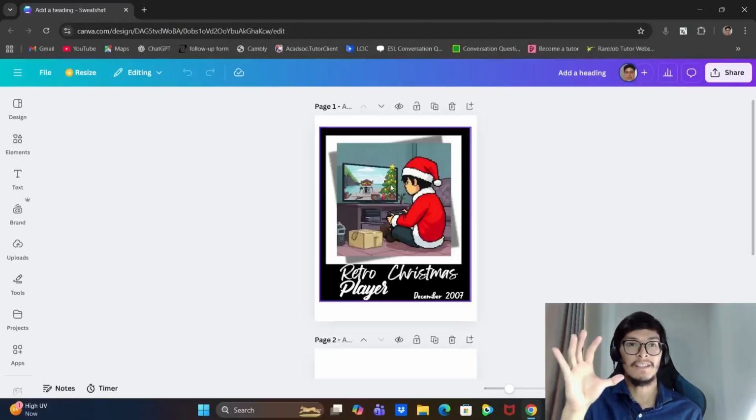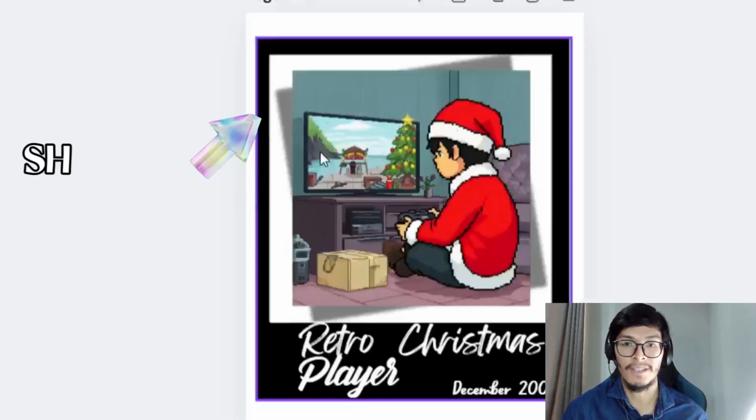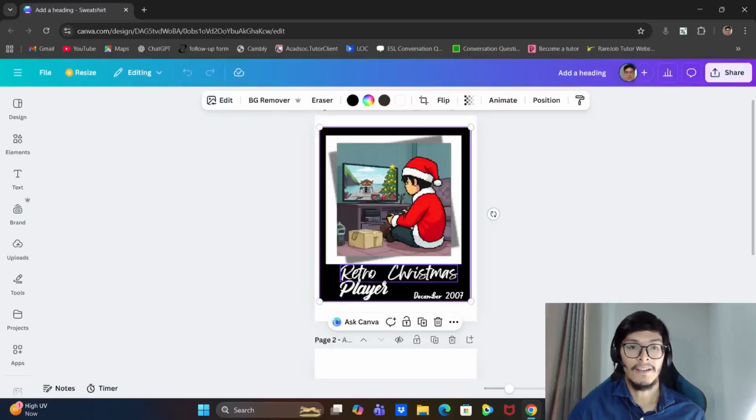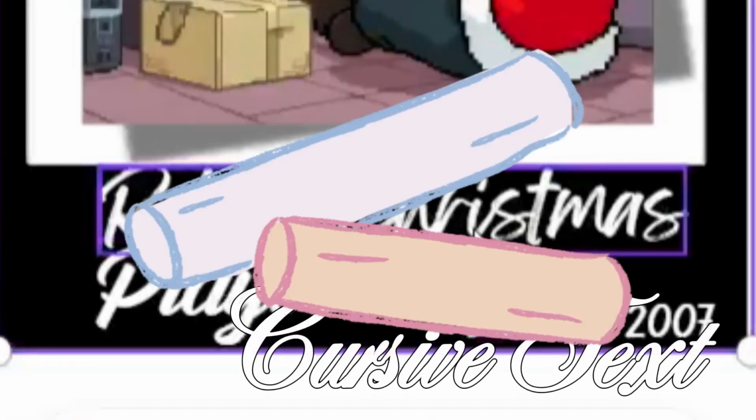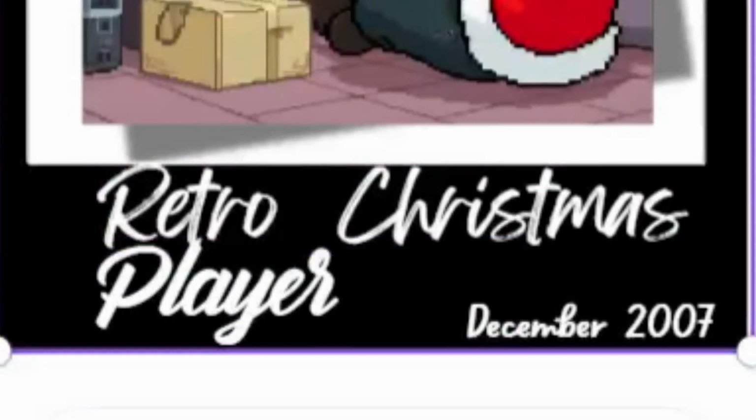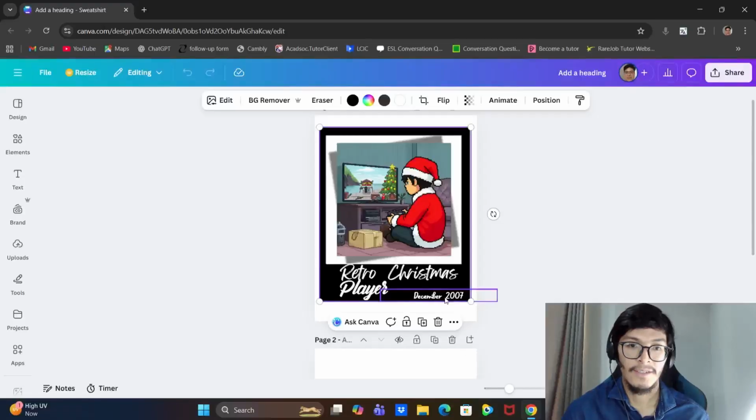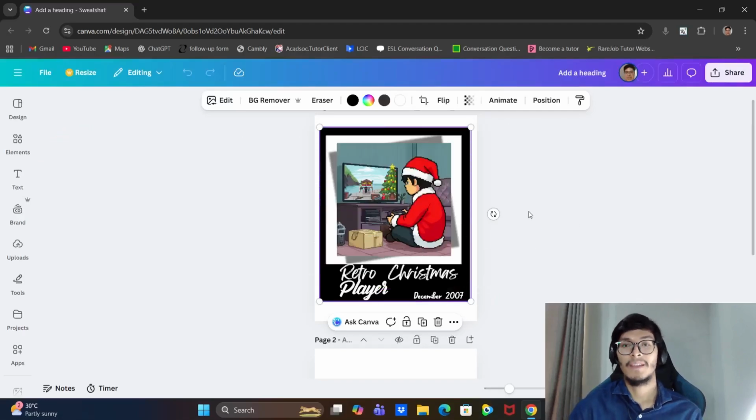And then what I did is that I had to just apply some frames. So this is the frame that I've used and some shadow effects. And then I also typed in some text in cursive form and in chalk form. So it says Retro Christmas Player, which means that he is a gamer, but this picture was taken since December 2007. So to those of you who don't know, December 2007 was the first time when I started gaming. Okay? So that's why I typed in December 2007 here.